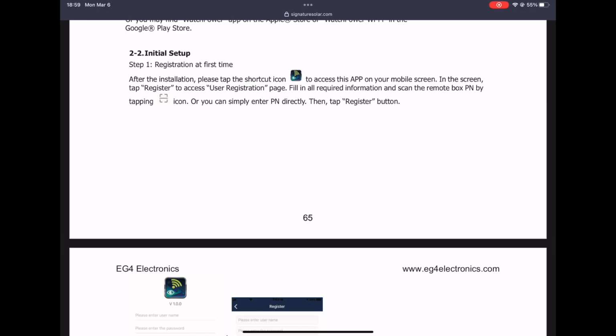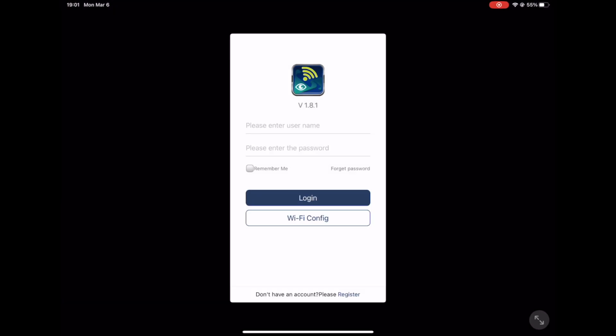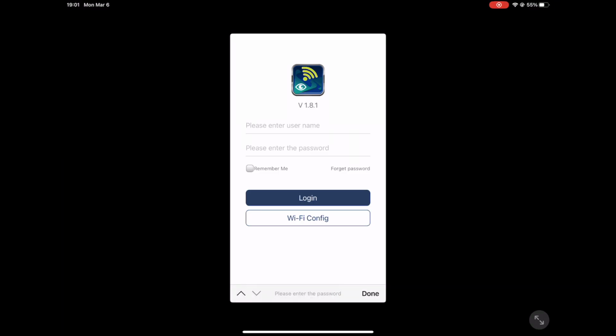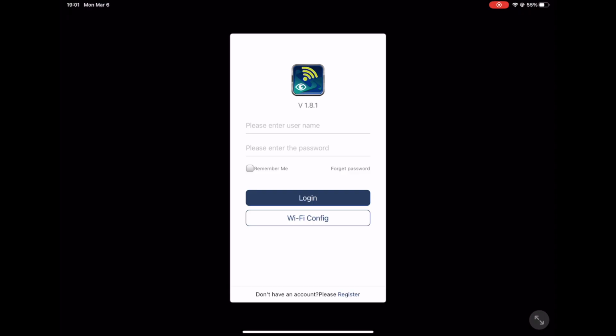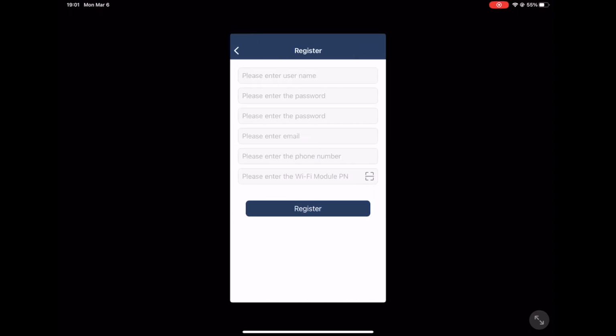All right, so we're going to go back to the app. If you've already set this app up at one point before, you'll enter your username and password at the top. I am actually going to do this with a new account so that I can walk you guys through everything from the beginning. So we'll go to Register.